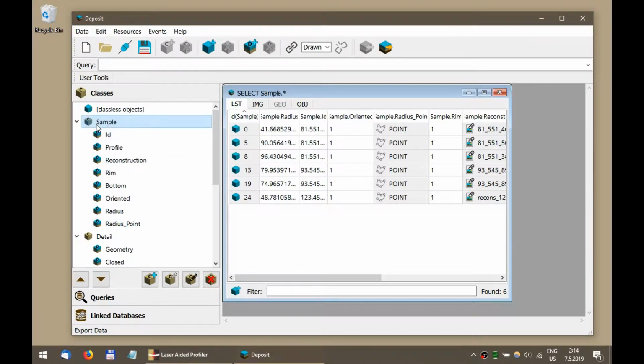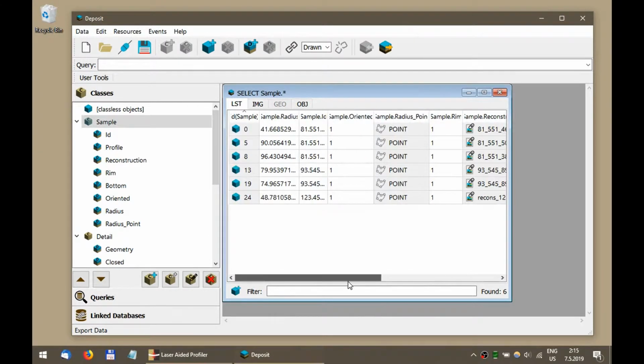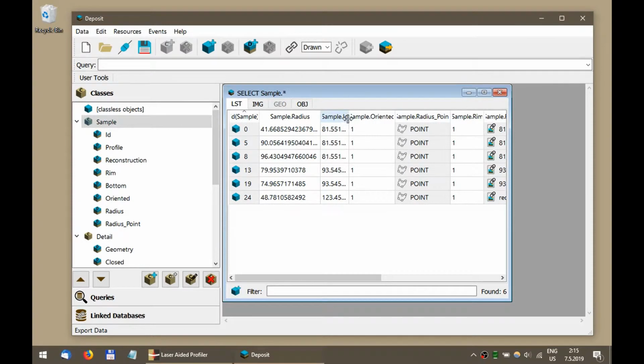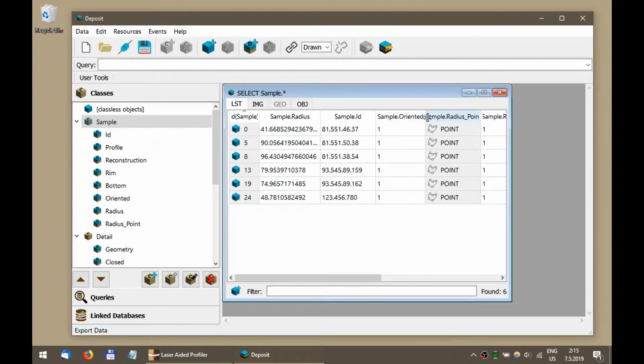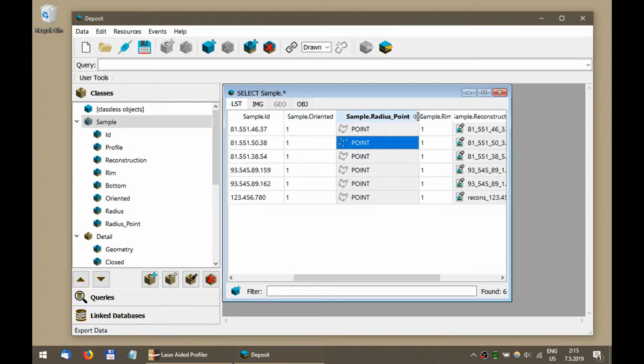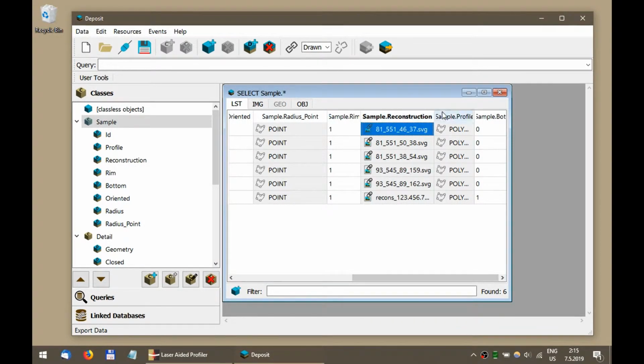So by double-clicking the sample class, a table containing information on the already captured samples is shown. It has here the measured radius, the sample ID, info about orientation, whether the sample is properly oriented, some geometric data where the radius point, so where the radius was measured, and the sample reconstruction is in an SVG format.